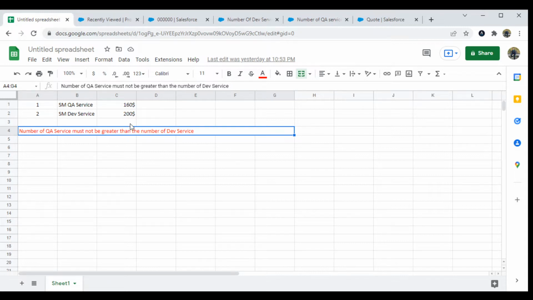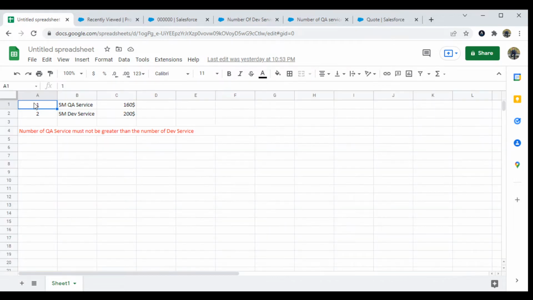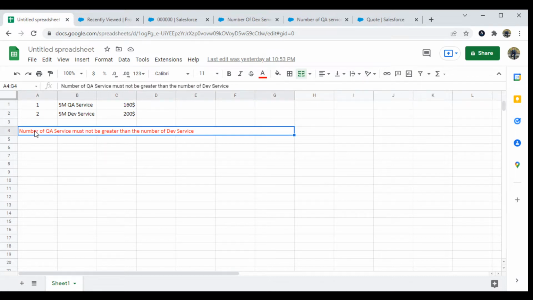Let's say we are a consulting company and we are providing dev service as well as QA service to the client. We are charging $200 per hour for our dev service and $160 per hour for our QA service. As we want to focus more on the dev side, we have the business rule that the number of QA service must not be greater than the number of dev service.